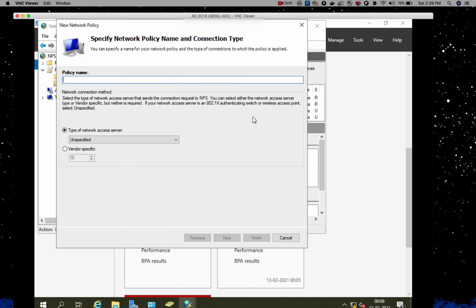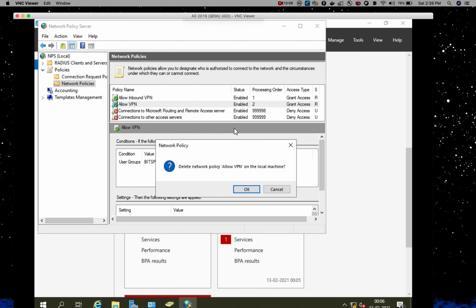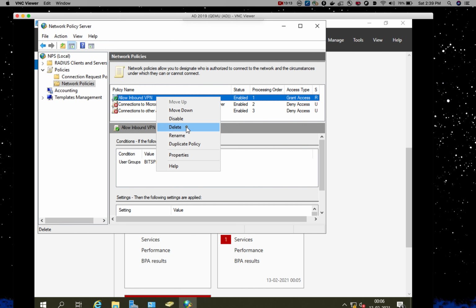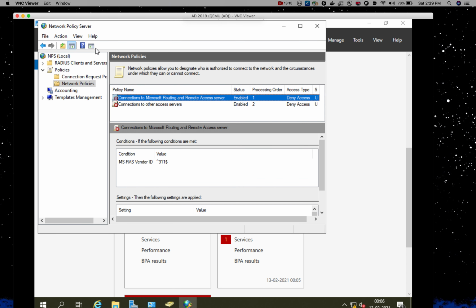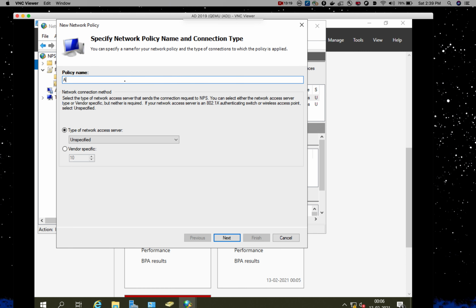We can create a new policy, right? So I think I already have a policy from before, which is allow VPN, but let me just delete this so that I can create a new one, right? These are my older policies which I was playing around with. So let's just delete this, guys. So let's create a new policy, right? Like I said, let's go here. I'm going to say allow VPN, right?